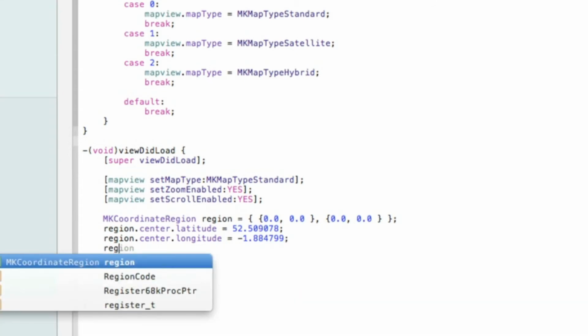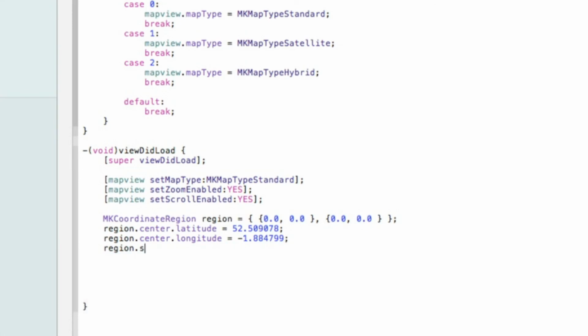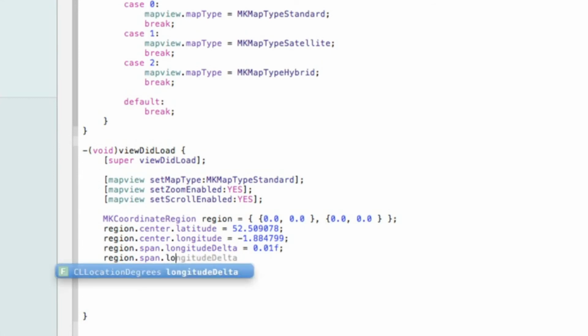So again we do region dot span dot longitude delta = 0.01f, and a semicolon. Hit enter, and again repeat the process. Region span dot, this time it's latitude delta = and exactly the same, 0.01f, and then a semicolon, and then hit enter.